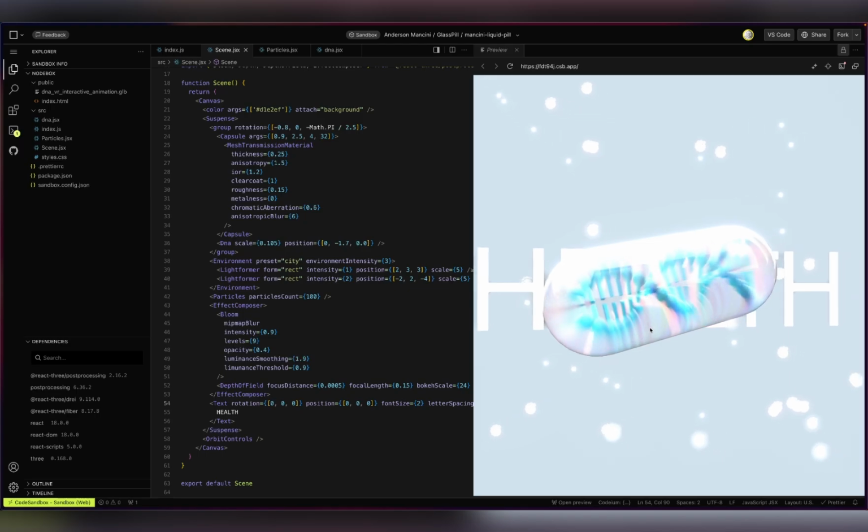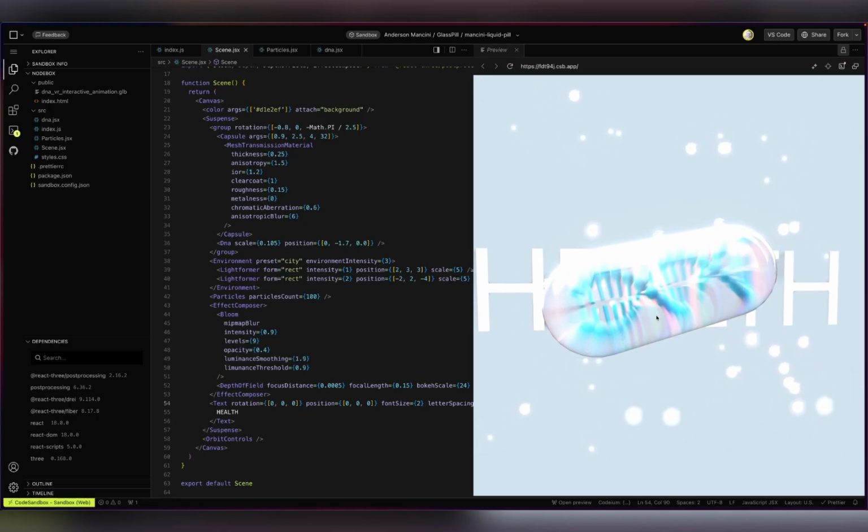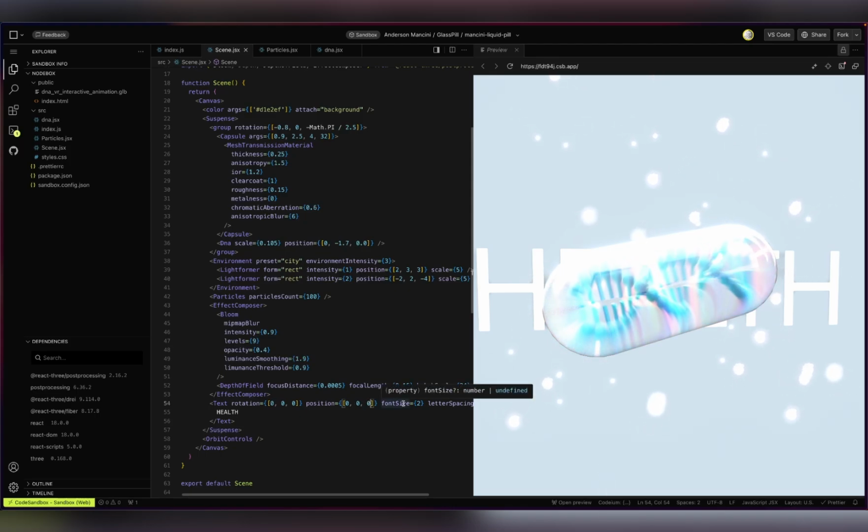Now the font is intersecting the pill, and I want this to be a little bit back. So I will move this behind the capsule.